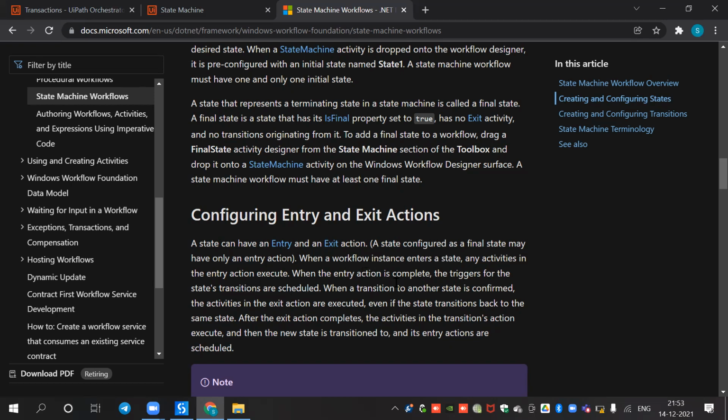When a transition to another state is confirmed, meaning once the transition has happened and it is navigating to another state, the activities in the exit action are executed. If the state transitions back to the same state after the exit action completes, the activities in the transition's action are executed. Then the new state is entered, so the entry actions are scheduled.